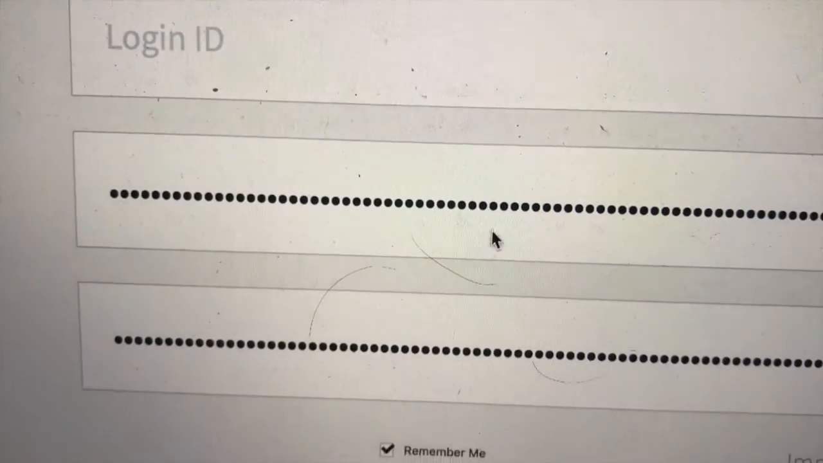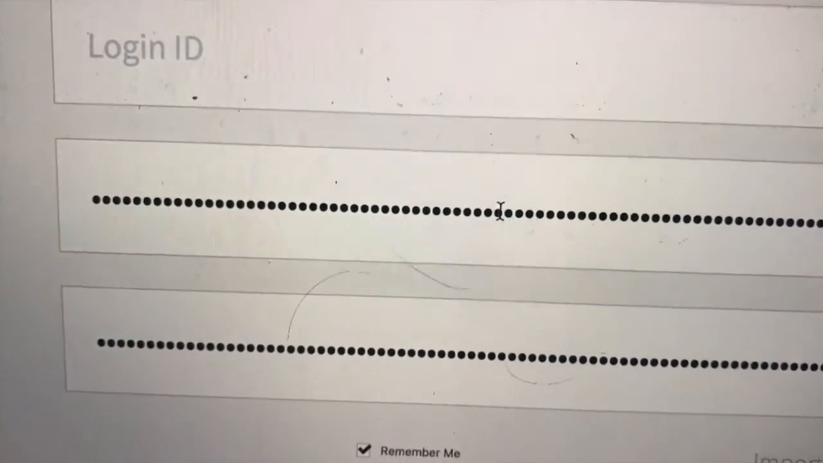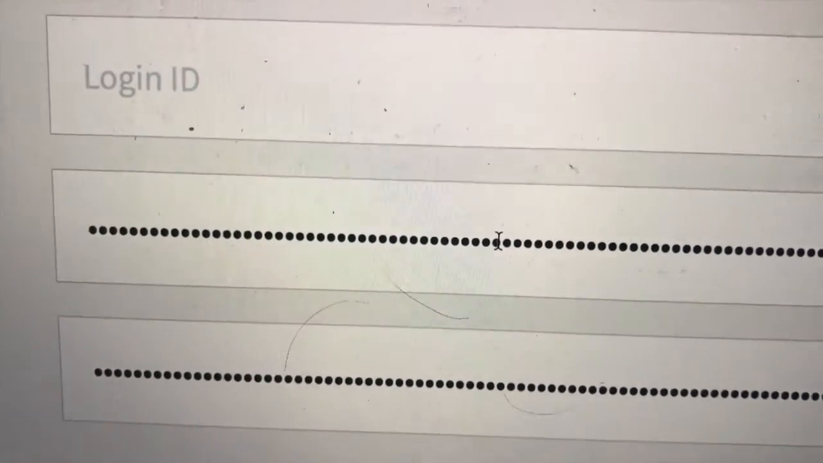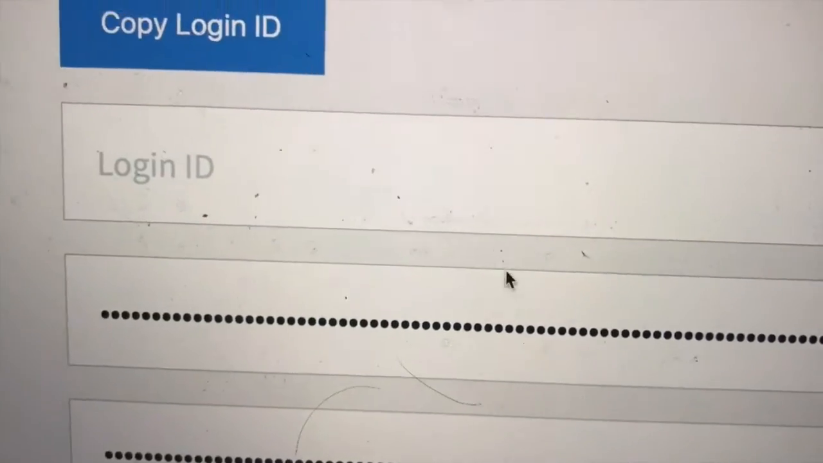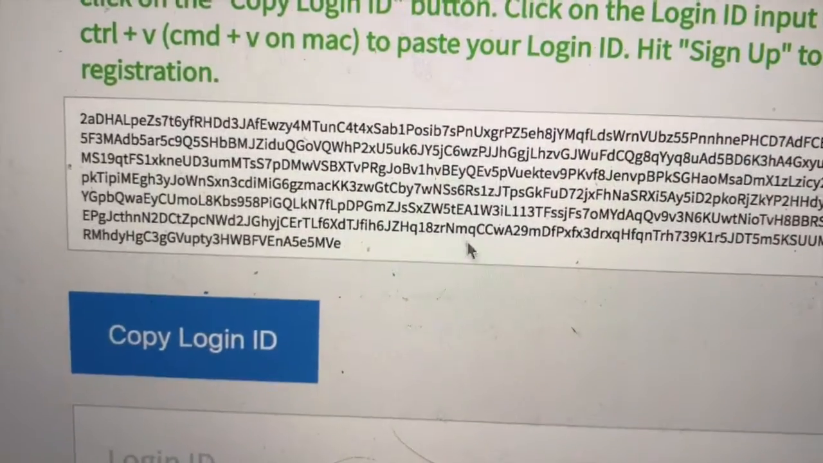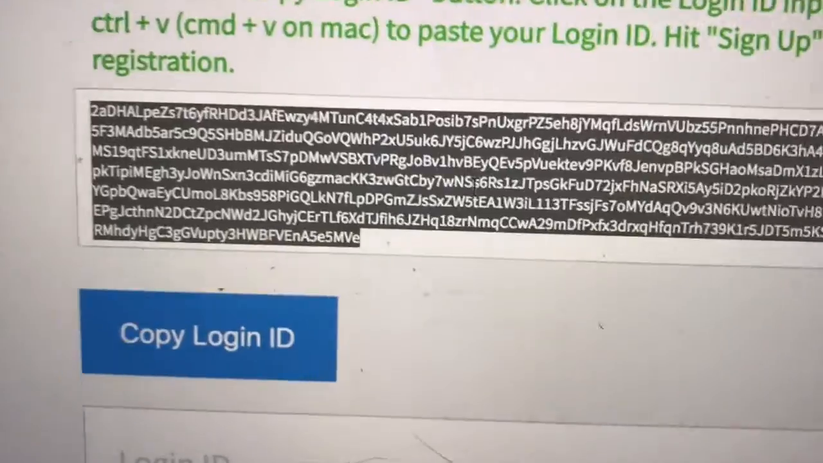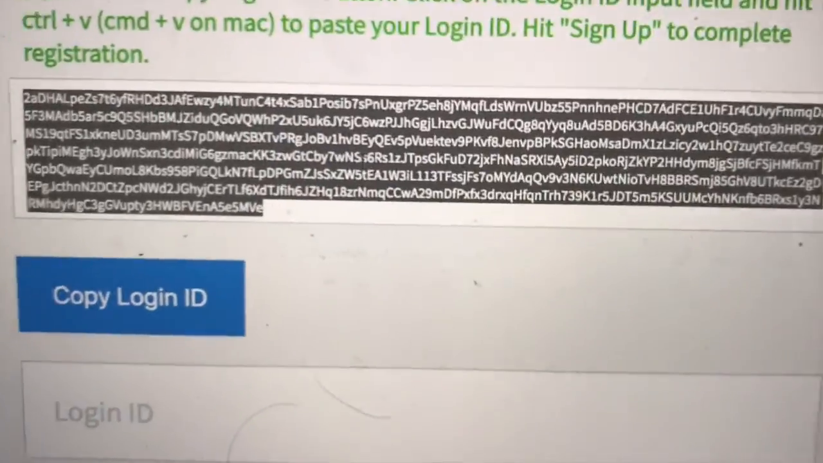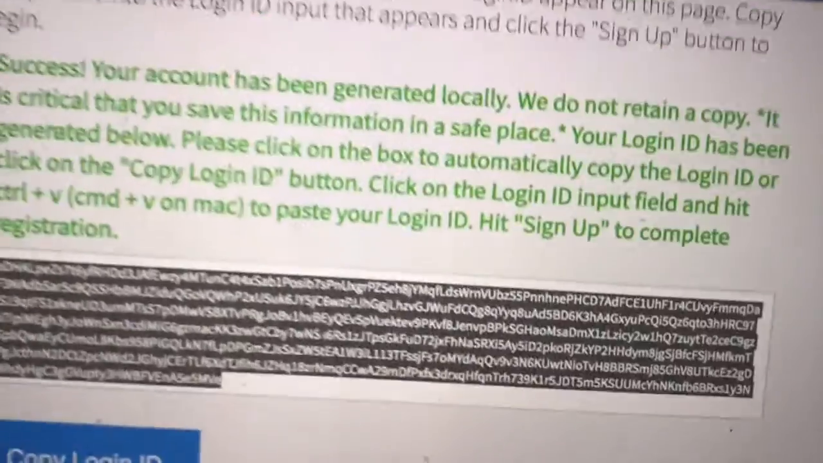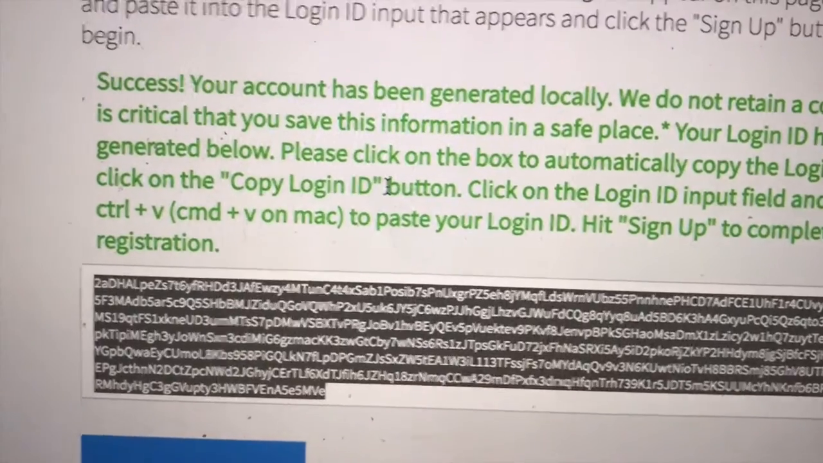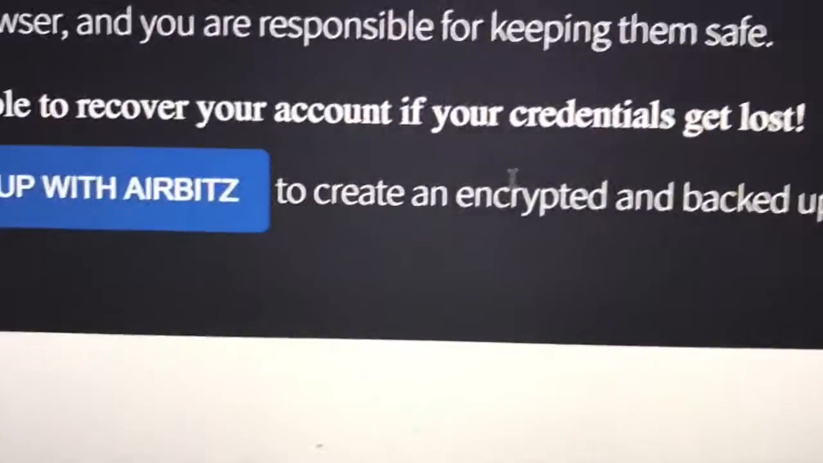And the password cannot be recovered. It's very unforgiving. You can't forget your password. You can't ever change your password, and you have to remember this, or basically make sure to save this massive login ID. And that's effectively how you get into your Augur account. But with the Airbitz integration, things get much simpler.